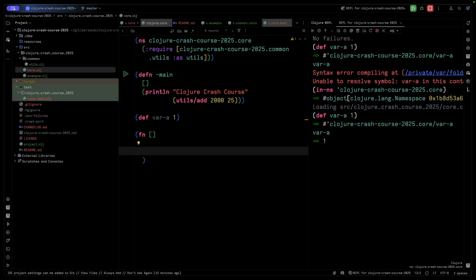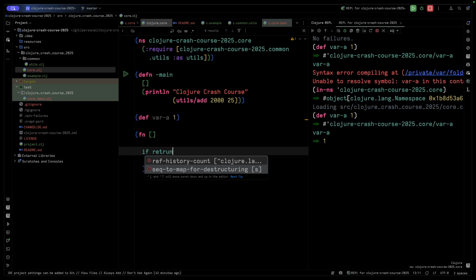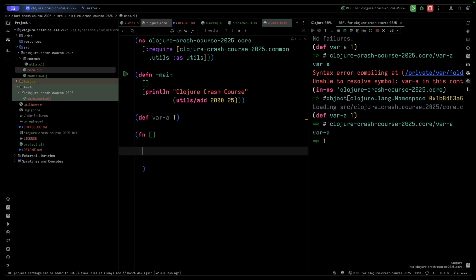So there is no concept of early returns in Lisp, or I'm not sure about Lisp, but in Clojure, there's no idea of early returns. So you cannot do something like if some condition, return. It should always be the last result of your evaluation.